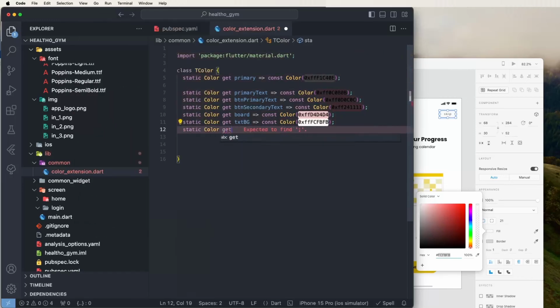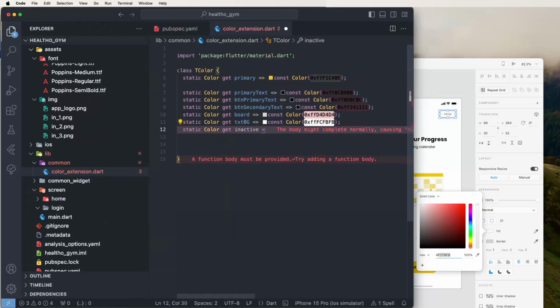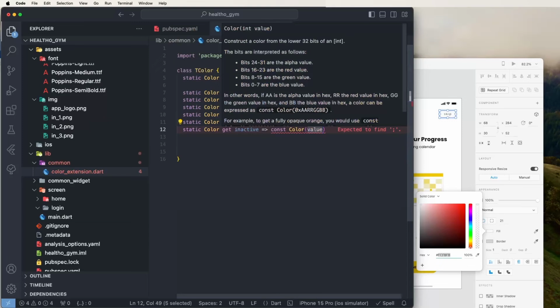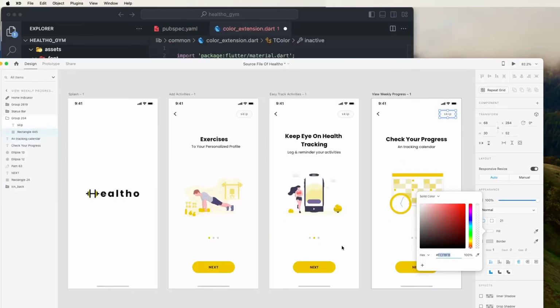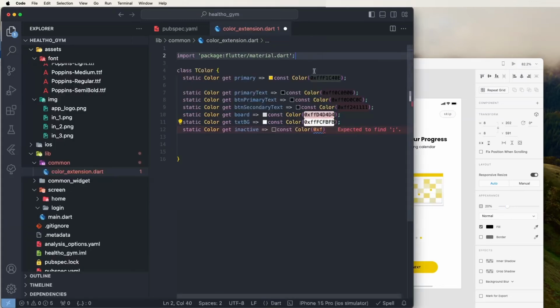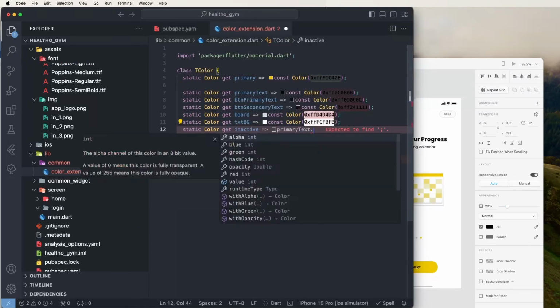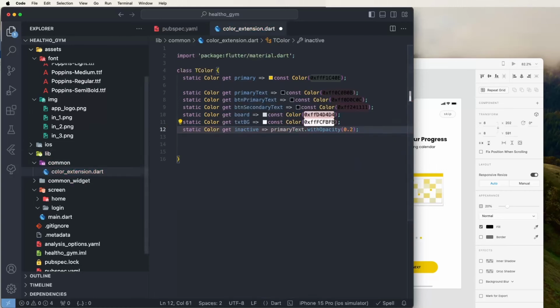Then we need to create the inactive color: const get Color inactive, a const Color. We need a black 20 color. Use this primary text color with opacity, set 0.2, and two semicolons like this, write it down here.